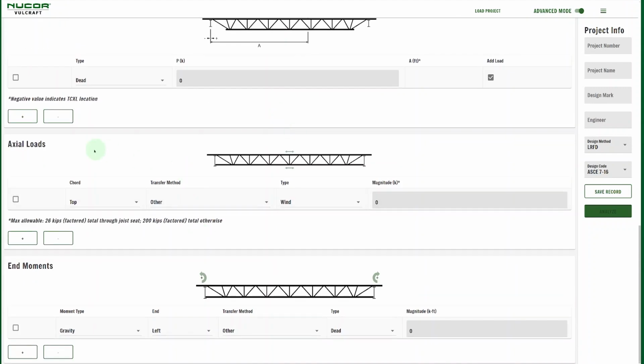And then finally, axial loads and end moments. This gets into the lateral forces that could enter into a joist. And the important part here is specifying the correct transfer method. So it's going to default to other, and that's kind of a catch-all for any sort of knife plate, tie plate, strap, angle, bar, anything that's going to connect one joist to the adjacent joist and help transfer any kind of an axial load or end moment load in and out, bypassing the joist seat itself.